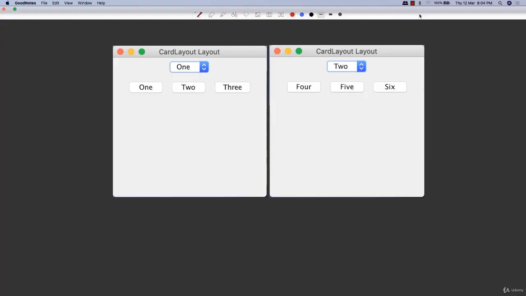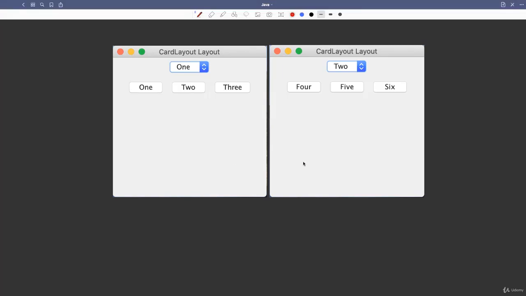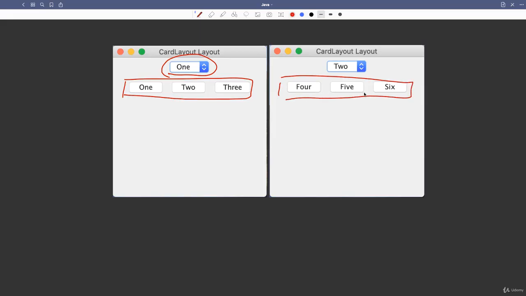In this video, I will give the demonstration for CardLayout. See, this is the example application I have for CardLayout. So in this, I am using a choice in which there are two options. There are two items, 1 and 2. So if 1 is selected, then this card is shown. A card is containing buttons 1, 2, 3. And when 2 is selected, then the other card is shown. So that is having buttons 4, 5, 6.